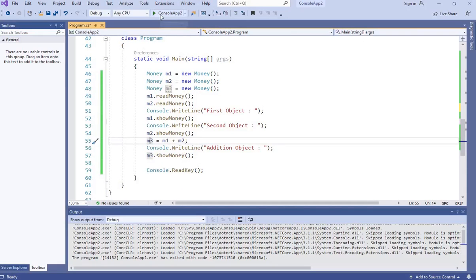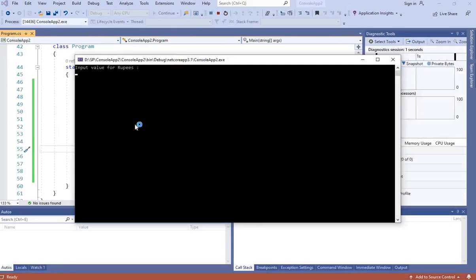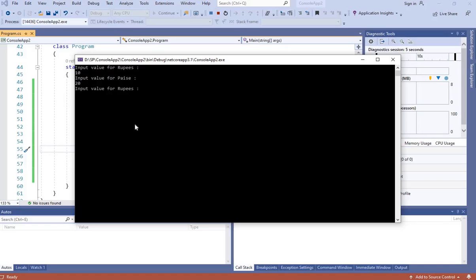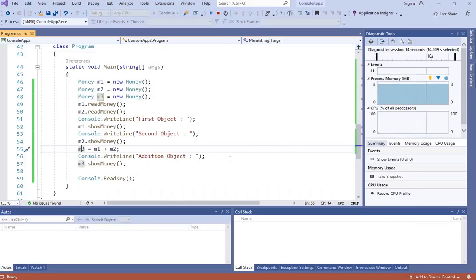And then we are displaying m3. So now if we execute this, it will ask for the values of the first object. So I am giving here 10 rupees 20 paise, and second is 5 rupees 70 paise. So total addition will be 15 rupees and 90 paise. Okay. So this is operator overloading.